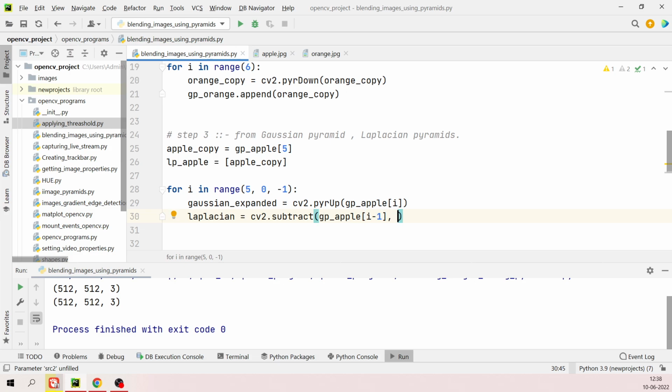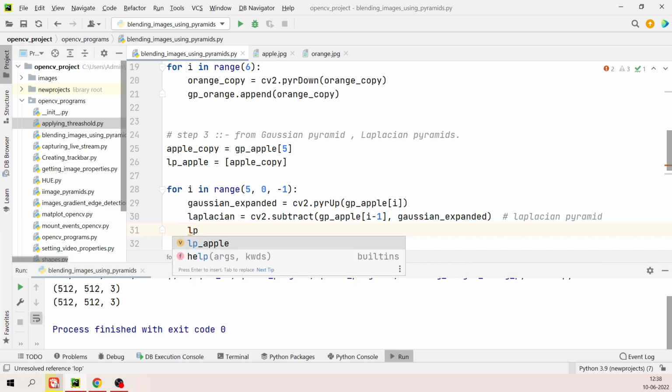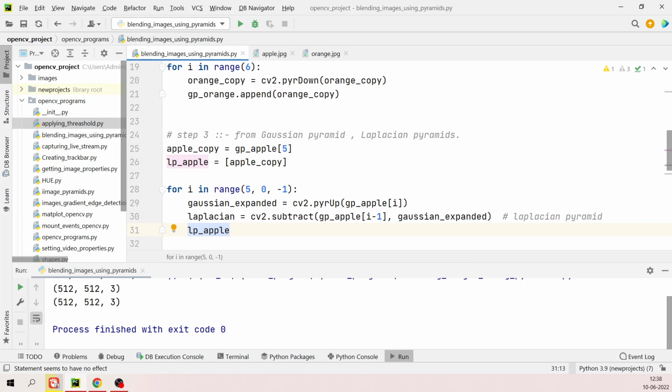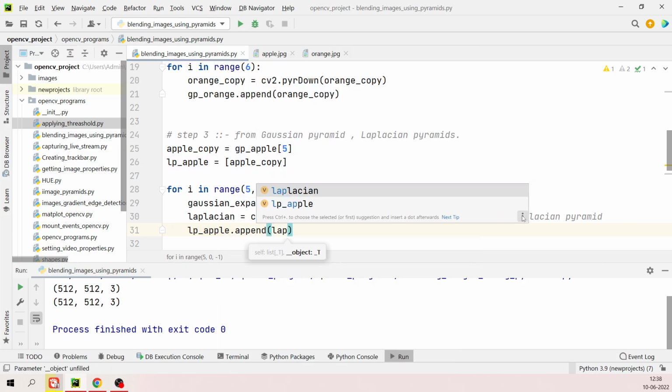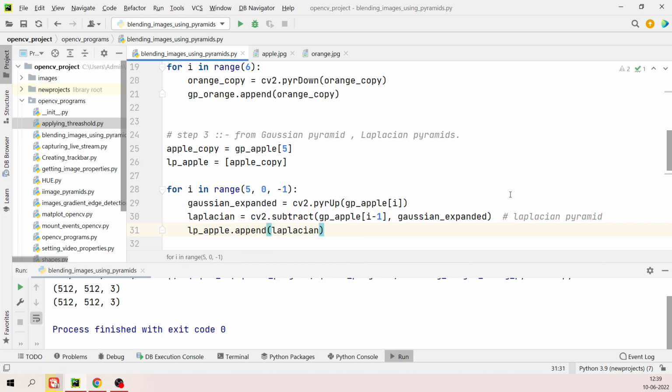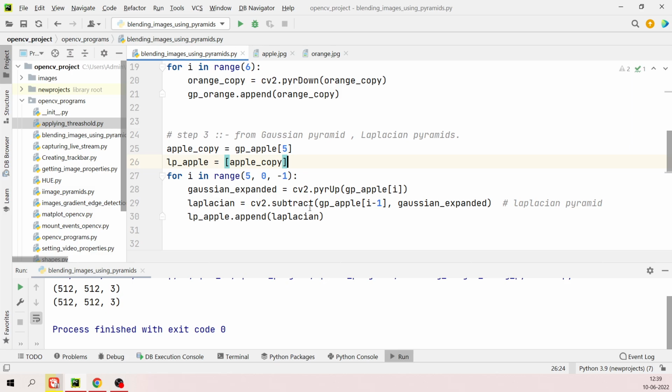And here what we will have to do, we will have to pass the main variable gaussian expanded as the second argument. So this is how we are going to find the Laplacian pyramid. Okay, and then finally all this Laplacian pyramid I will append inside the variable lp underscore apple dot, let me use the append method and say this variable Laplacian, you keep on appending in this particular variable. Okay, so this is how you create a Laplacian pyramid from the Gaussian pyramid of apple.